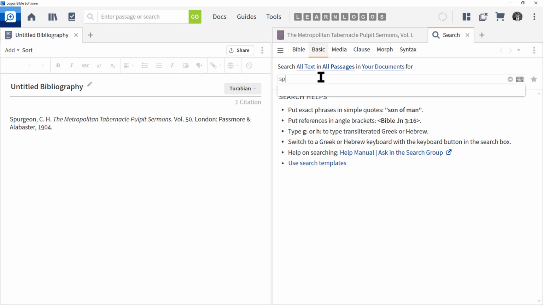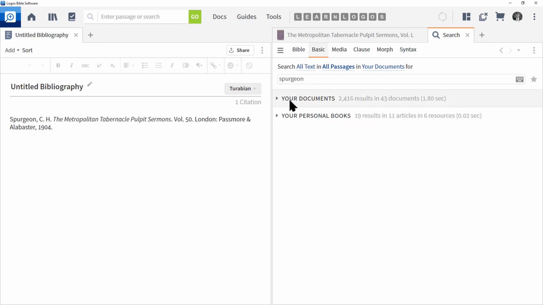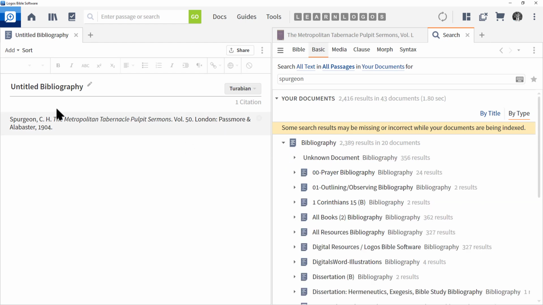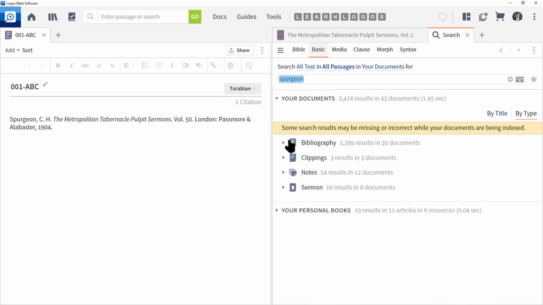And I'm going to type in Spurgeon. Next, I'm going to expand the Your Documents section. And notice that Logos has organized my search results by document type. Let's expand bibliography. Now, currently, we have untitled bibliography. Let's click the pencil icon and give that kind of a unique name. So I'm going to put in 001-ABC and press enter.